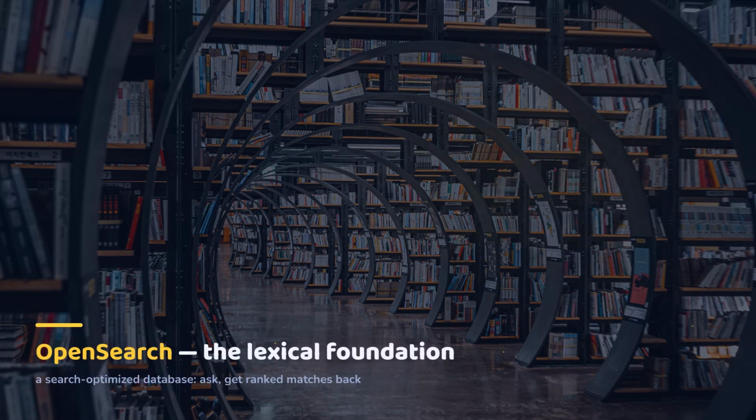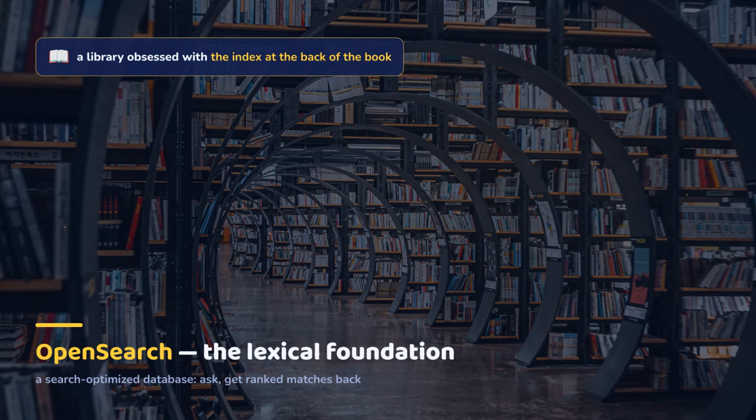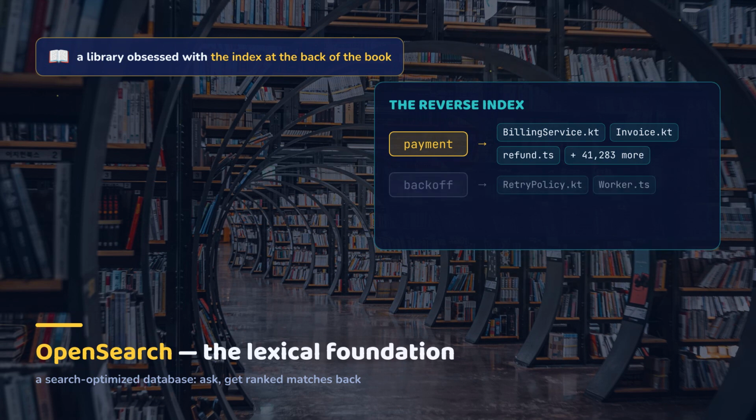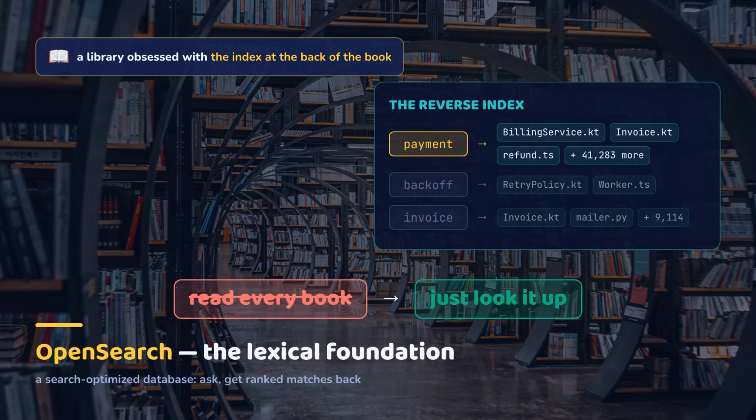The foundation is a lexical search engine, in our case, OpenSearch. Think of it as a library, obsessed with the index at the back of the book. Instead of reading every book to find the word payment, it pre-builds a giant reverse index. Every word, mapped to the exact list of documents containing it. Searching stops being reading and becomes a lookup.